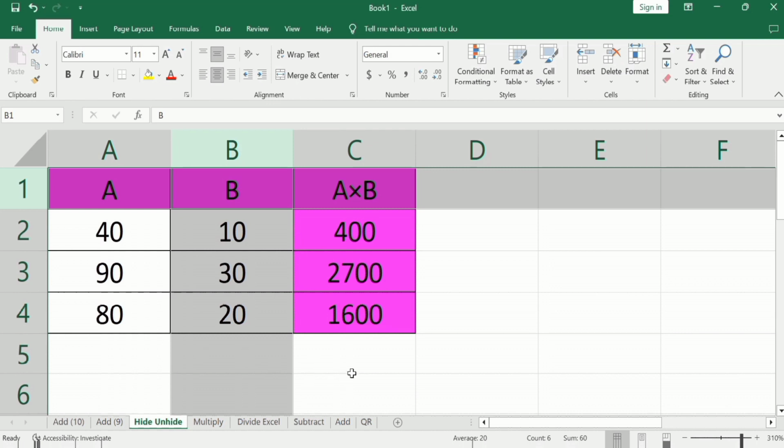So by using these options you can hide and unhide a particular column in a Microsoft Excel sheet.